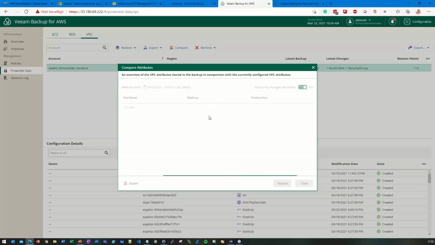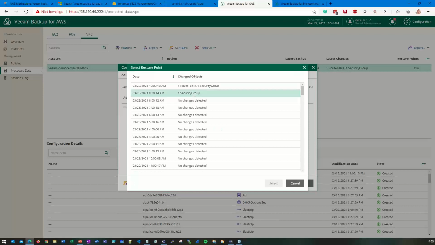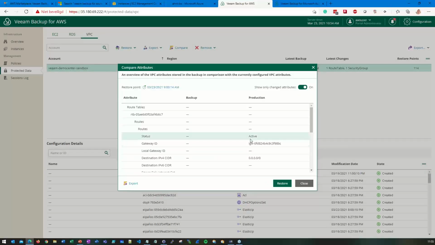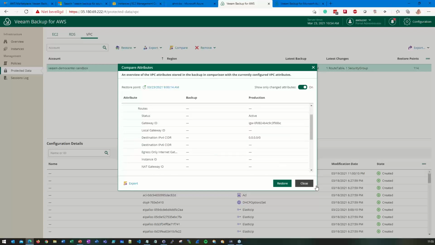And we have a compare option here. So let's do this one, for example. So here there are things changed, and you see which was changed for which route tables, which gateways, stuff like that.